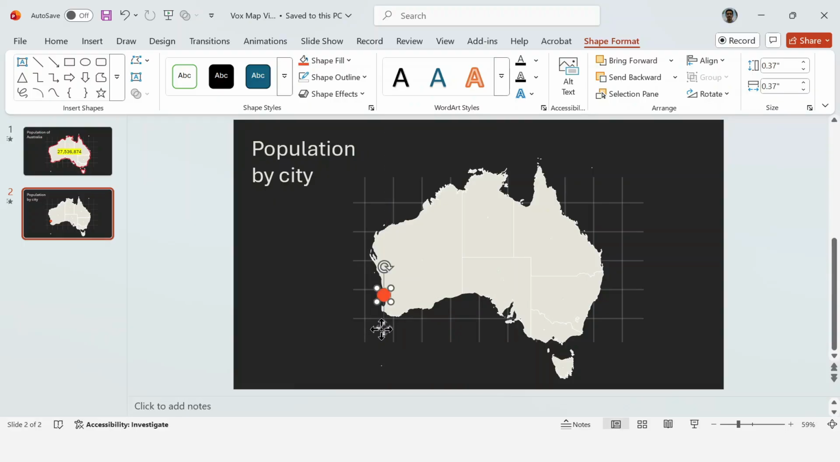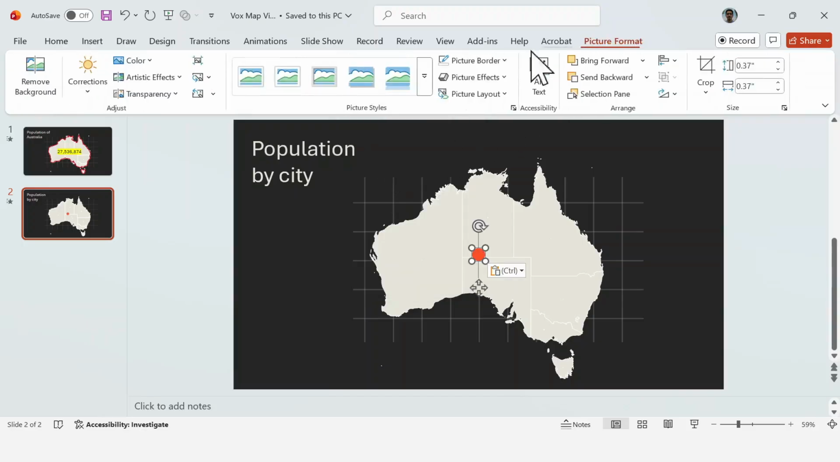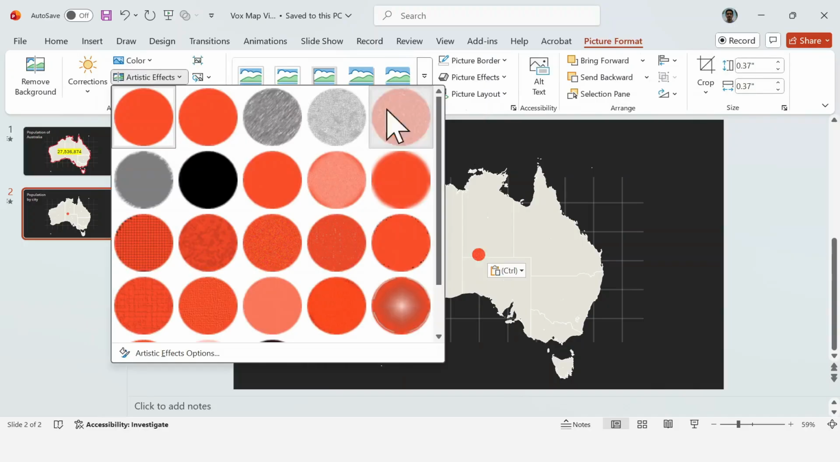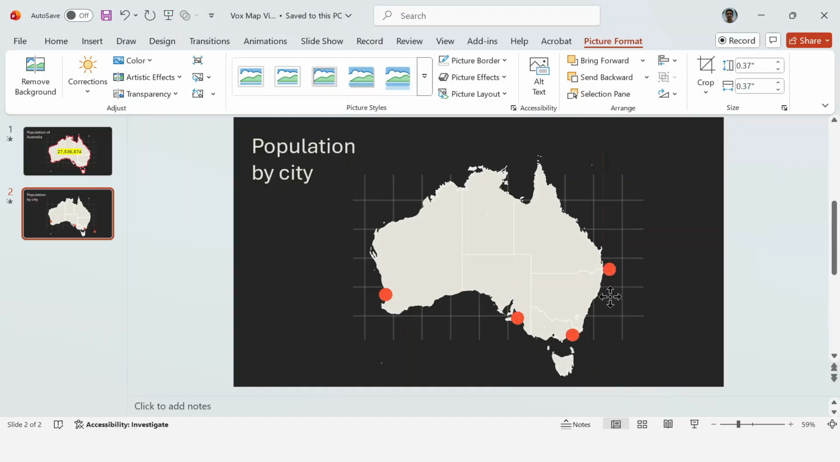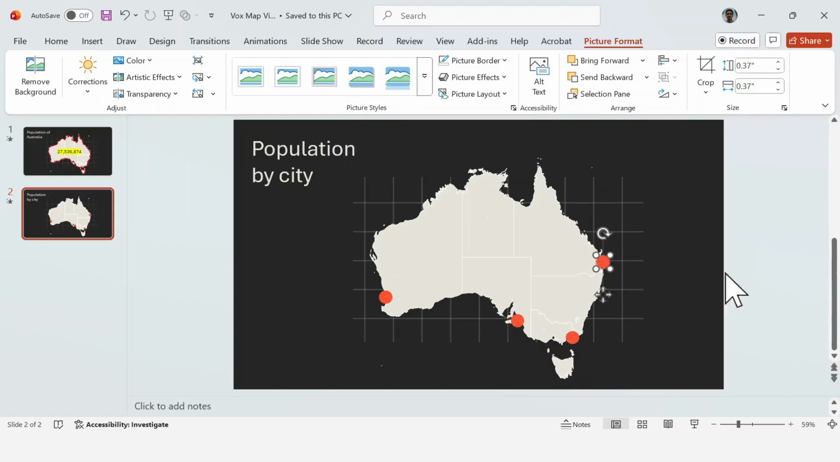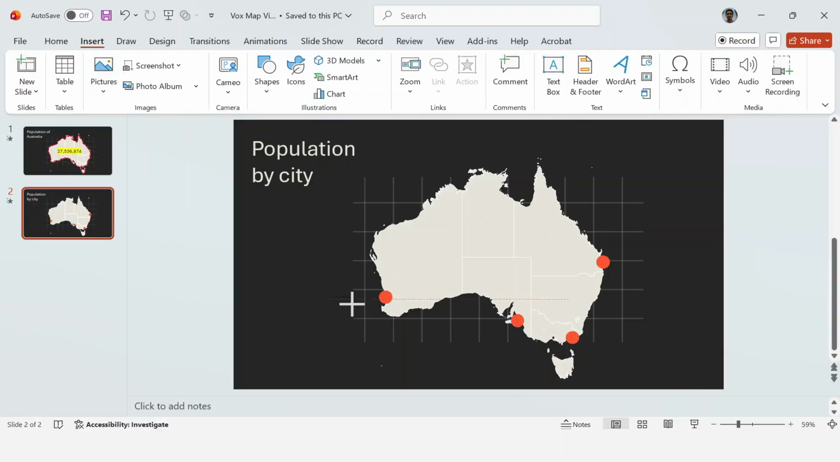Now we're going to hit Ctrl-C and then paste it back as a picture. This will allow us to go to Picture Format, Artistic Effects, and choose one of the textures. There we go. Now I'm going to duplicate it by hitting Ctrl-D and fill in the other cities. Next, label your cities.